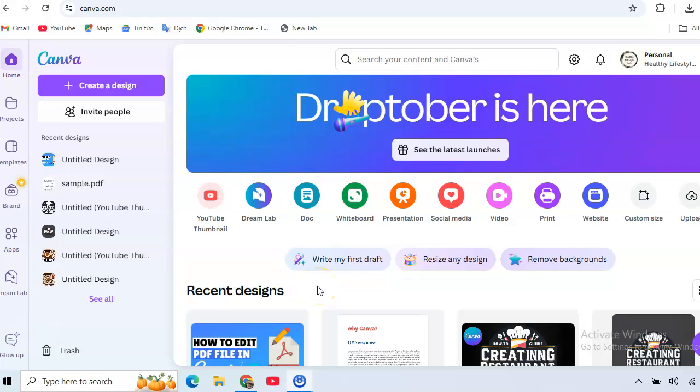Hi guys, in this video I will show you how to combine and blend photos in Canva, what you need to do.